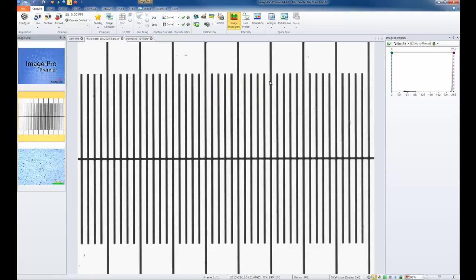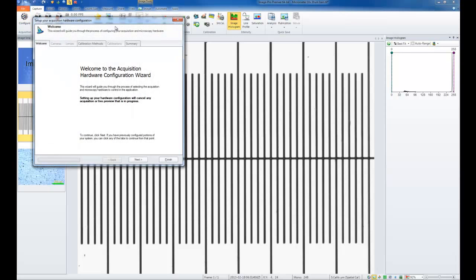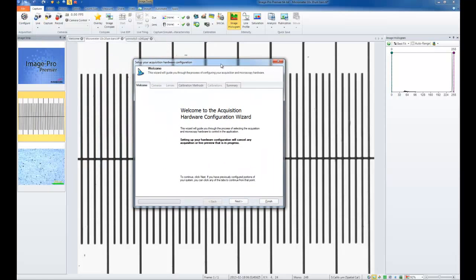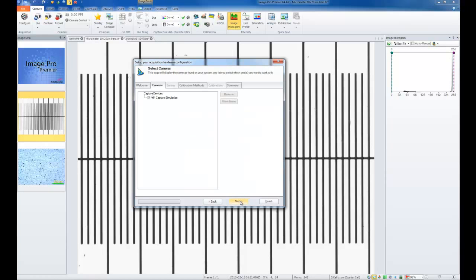In my next example, I'll use a brand new tool in Image Pro Premier 9.1 and higher. This is the Hardware Configuration Wizard. The Hardware Configuration Wizard is available in all versions that contain digital capture. This wizard will walk you through a very similar tool that will allow you to set up your camera.